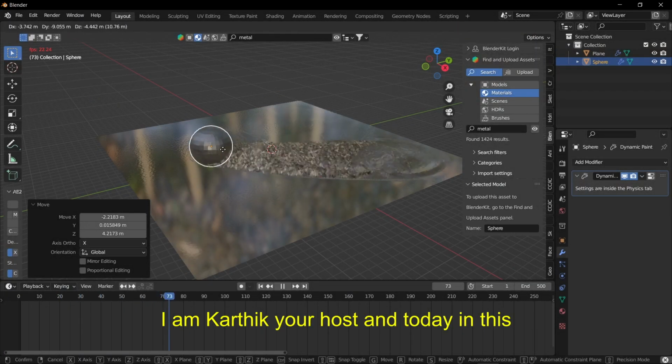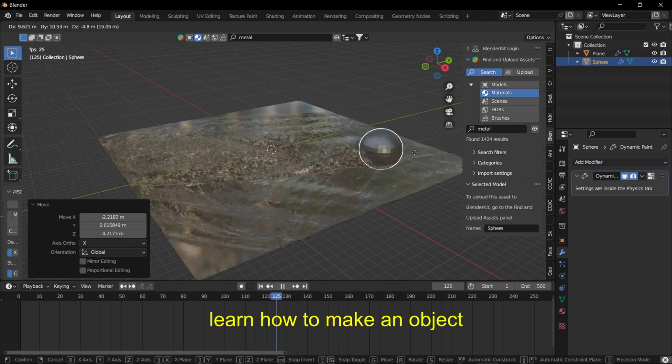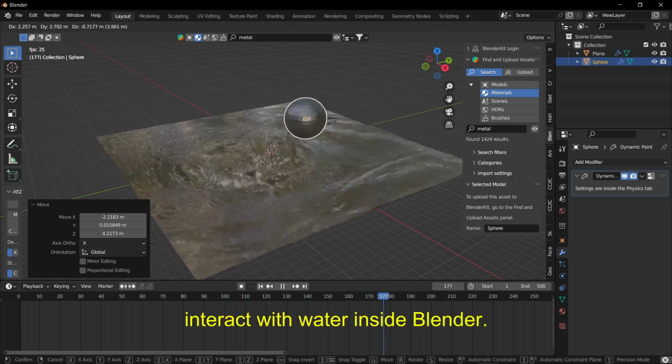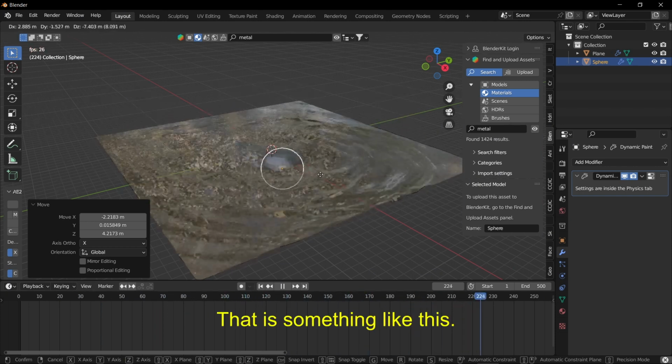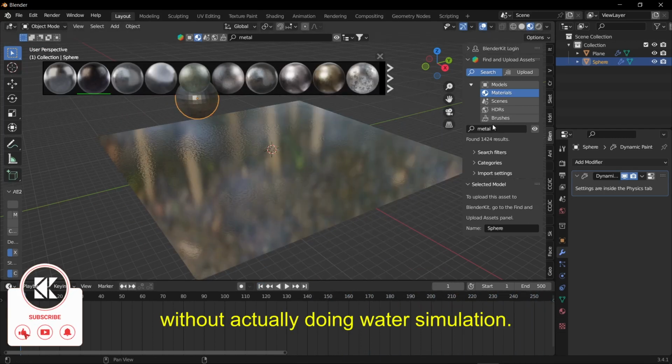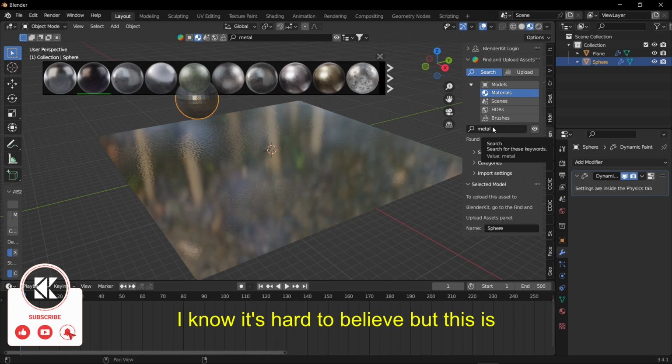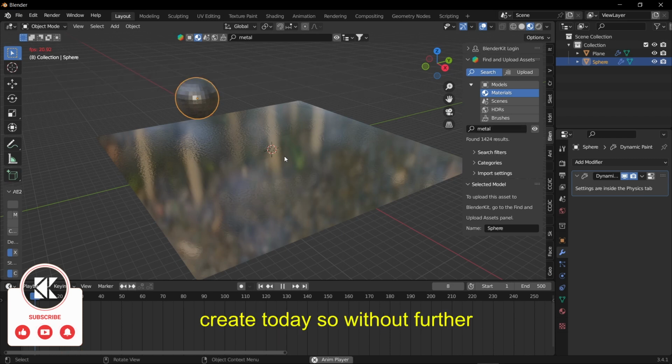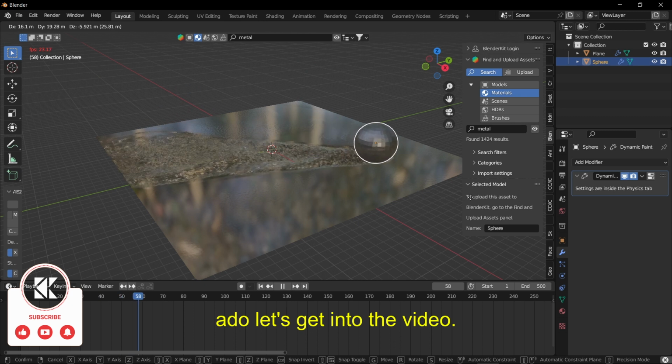I'm Karthik, your host, and today in this video, we're gonna learn how to make an object interact with water inside Blender. That is, something like this. We are gonna create water simulation without actually doing water simulation. I know it's hard to believe, but this is something we're gonna create today. So without further ado, let's get into the video.